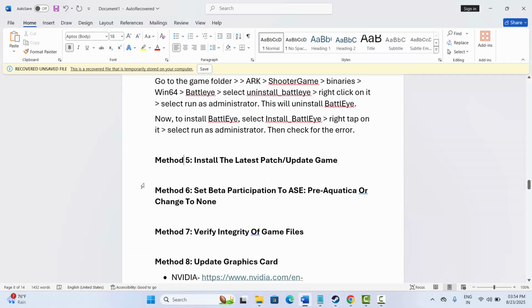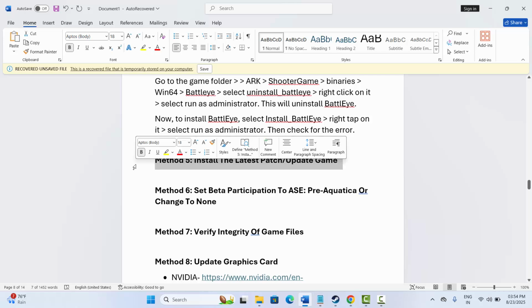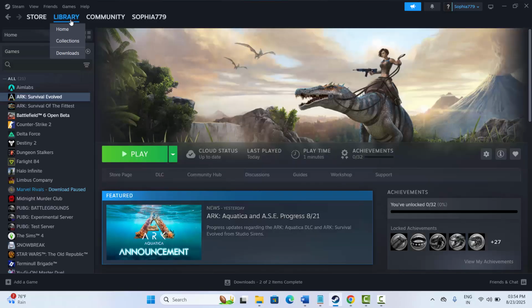If not, then the next is to install the latest patch or update game. So for that, go to Steam, under library section, select your game, and here you can see if there is any update available. If there is an update, simply update your game, and after that check if this has resolved the issue or not.